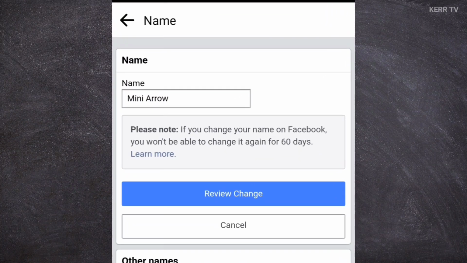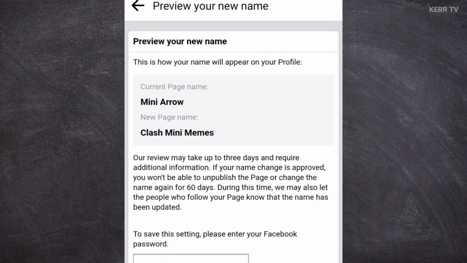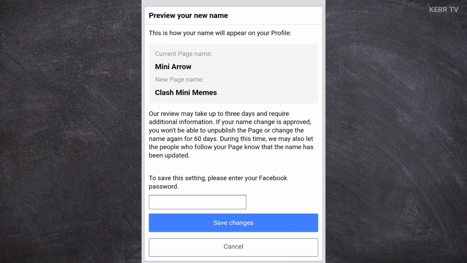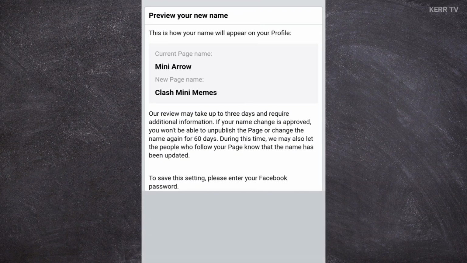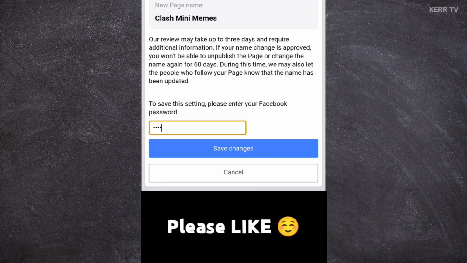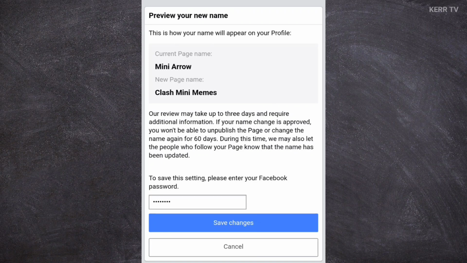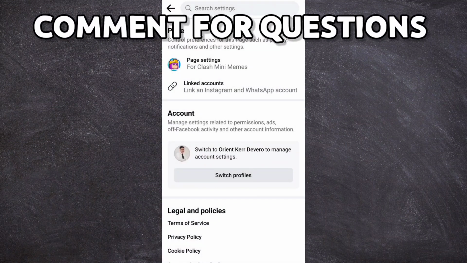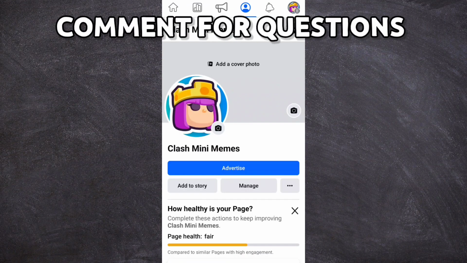We can now change the name of our Facebook page. Erase the current name of your Facebook page, and then type a new one. Once done, we can now click on Review Change. You need to enter the password of your Facebook account to continue. After that, click on Save Changes. And I have successfully changed the name of my Facebook page.